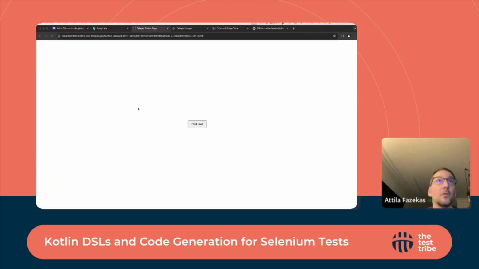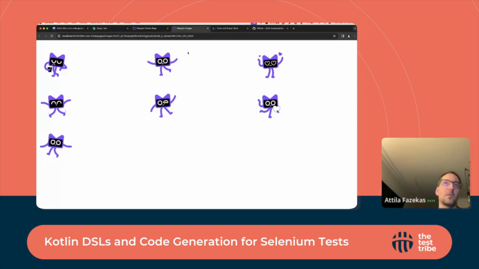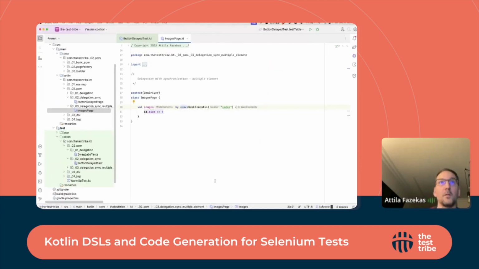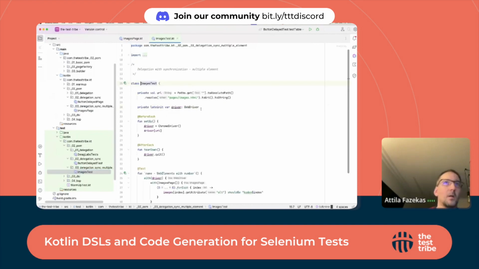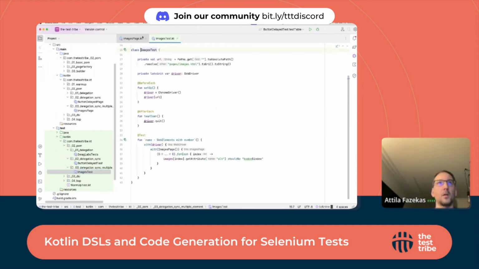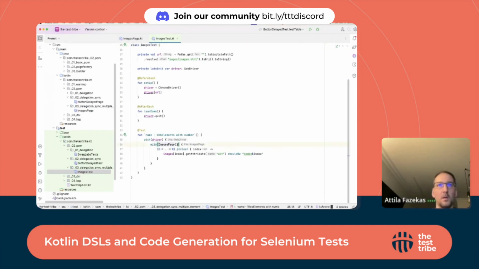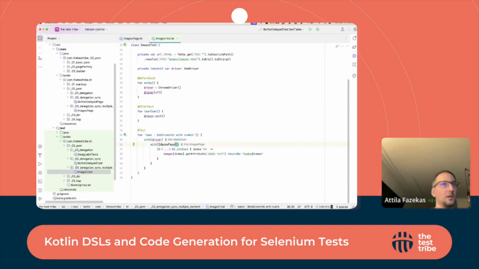I will show you first the page that I'm automating. So I have these images popping up roughly every half a second, and I want to wait until the last image pops up. And then I will do some verification. So this is the corresponding test class. Once again, I'm initiating the page, and I just iterate through and verify if the images have the right alt attribute with the index. So let's run it.